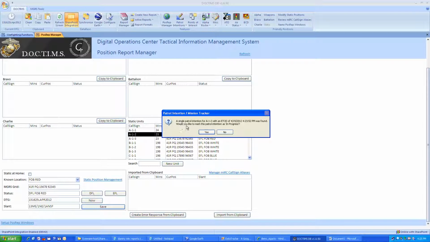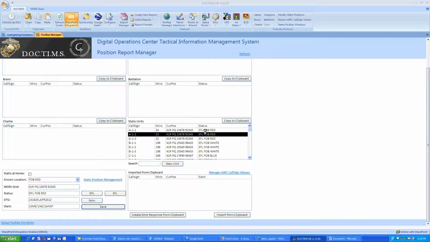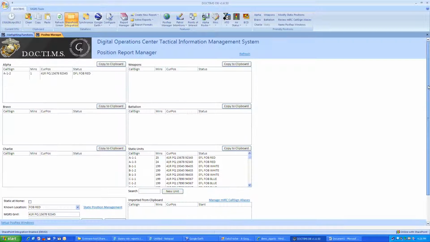Now it's going to tell us that a single patrol intention for Alpha 1, 2 with an estimated time of departure was found. Would you like to mark this patrol intention as in progress? Now this is important so that your patrol tracker at the end of the day is accurately reflecting everybody that came in and out of the wire. So we did our patrol intention correctly, so when these guys leave it says we found it and we mark it as in progress. Again, that was updating the SharePoint, and so now we see we have our unit up here. So Alpha 1, 2, 1 minute ago, that's their current PAUSEREP and then their status.